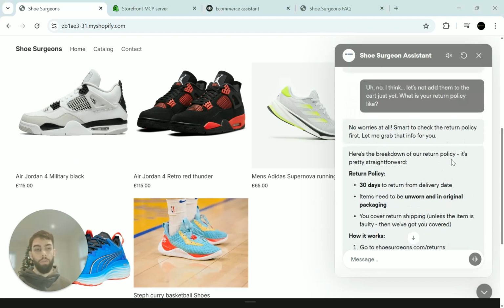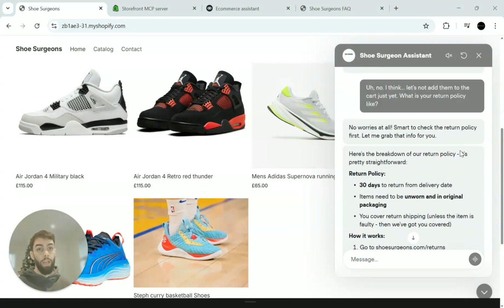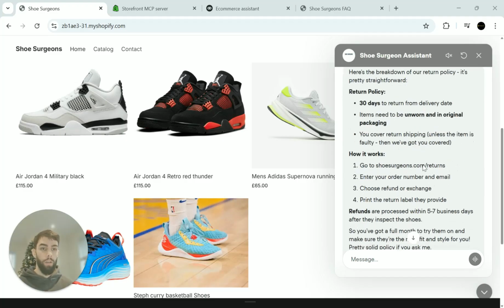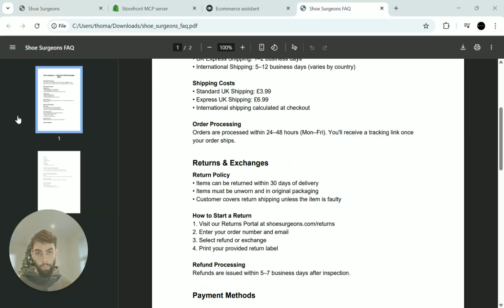So I've gone ahead and just muted the chat for a second, as I don't need to hear her go through everything on here, but it's gone ahead and actually referenced a knowledge base which I've attached to this assistant, and it's actually gone and got these details. So if I jump over to the FAQ PDF that I gave this, we can see that these are all correct. So the return policy says 30 days. They need to be unworn in original packaging, and the customer covers the return shipping.